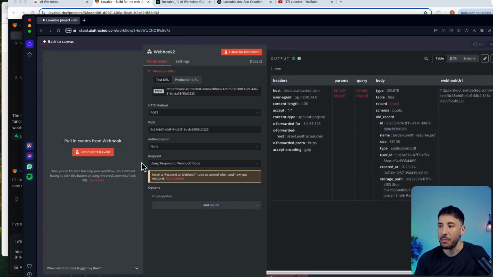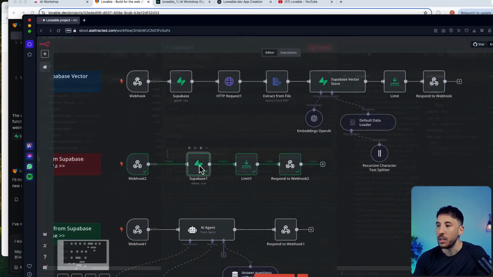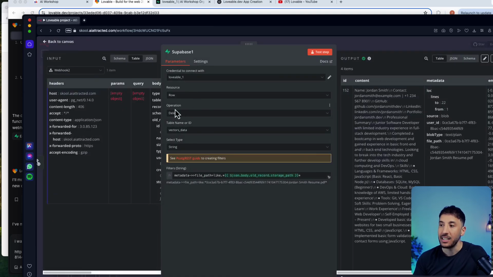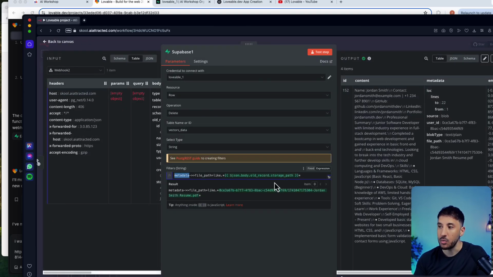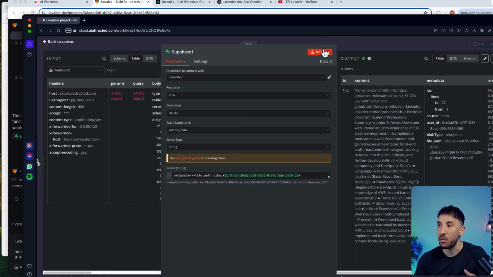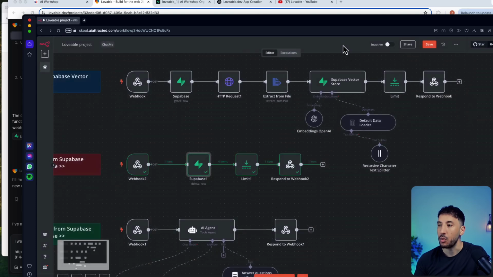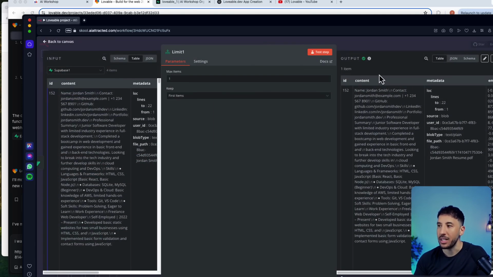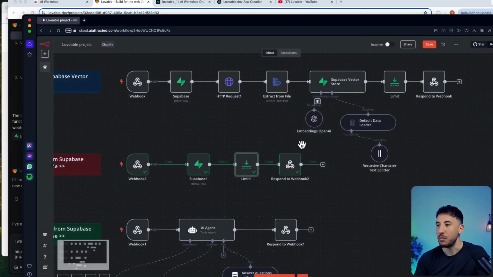So same thing. We're grabbing the information that's coming in from our Loveable through this webhook. We're deleting the row inside that table inside our vector database using this metadata, right? Because we want to be able to identify which exact row to delete. And we're going to respond back. Limit just means you're limiting it to one item, so you don't want to delete more than one, and responding back. Very, very simple.